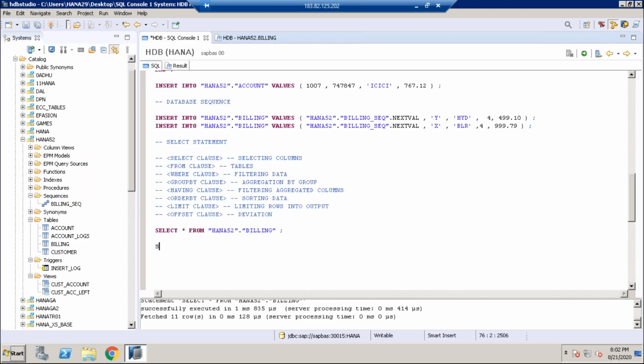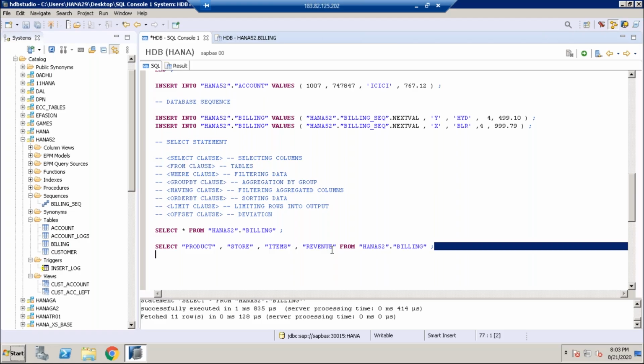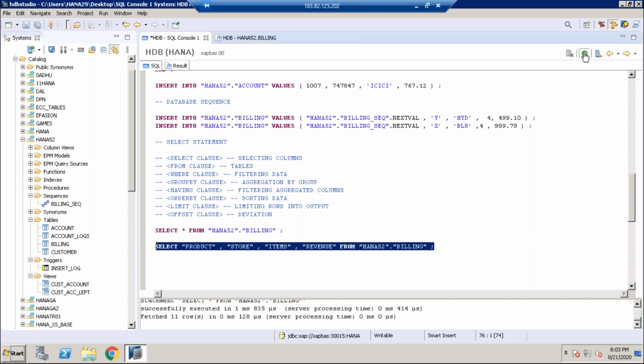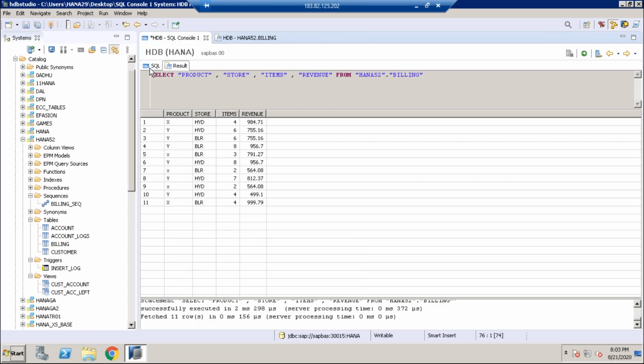If I want only select product, comma, store, comma, items, comma, and revenue. If you write only these columns, it will pick only these 4 columns data into the output. So it will read these 4 columns data into the output. So let's execute. Now we don't see the billing ID here.